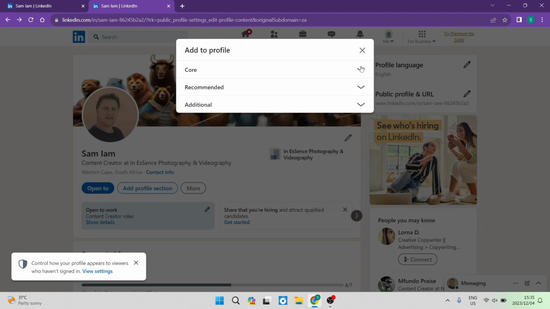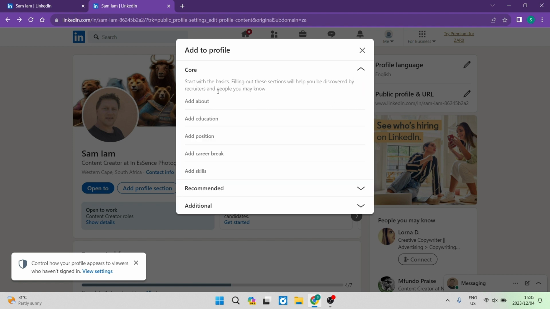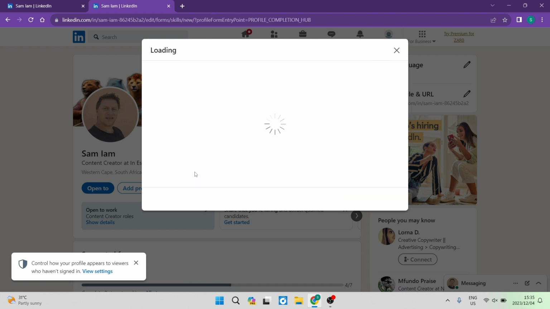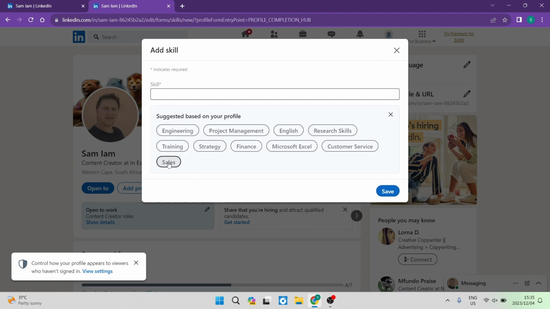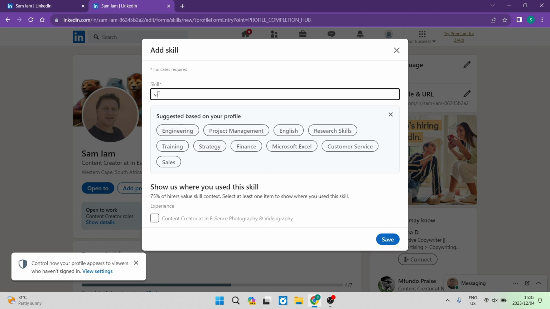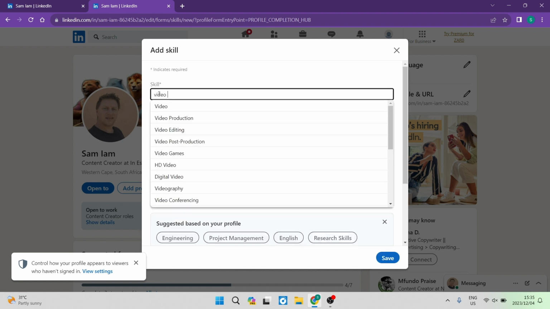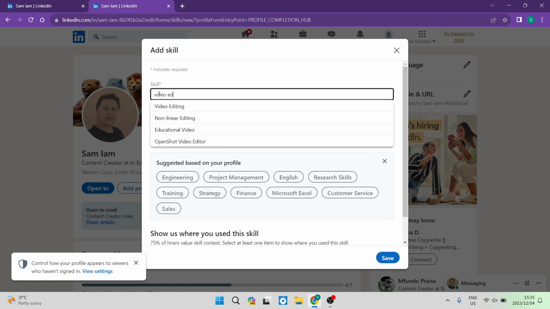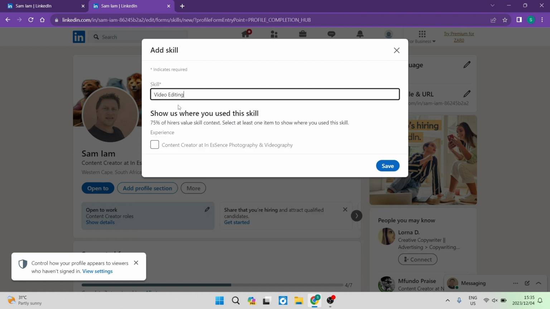You can tap on that, and you've got three main sections: core, recommended, and additional. If you go into core, you can see that there are a bunch of things you can add here. We're going to start out with adding our skills. Once you tap on add skills, you have some suggested skills based on your profile. What you can do now is either select from the suggested skills, or you can start typing over here. So for example, you want to type in video editor, and you can then select that skill.